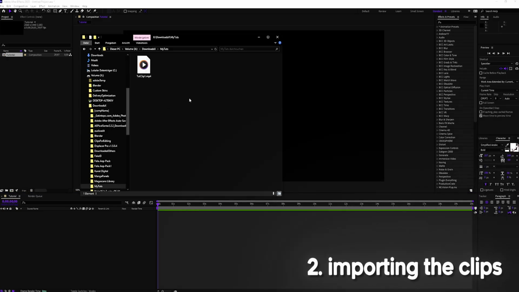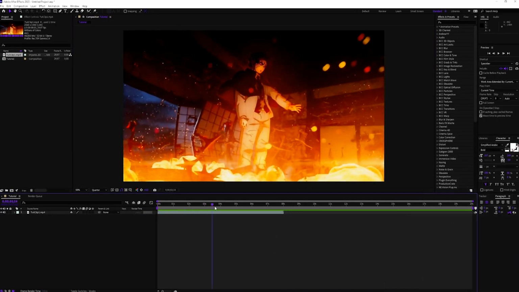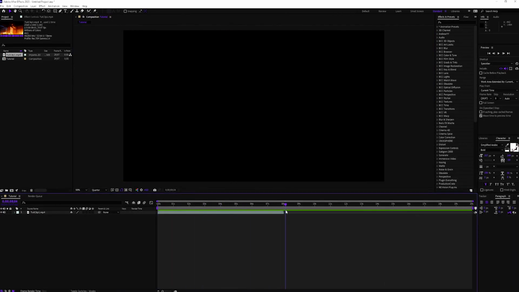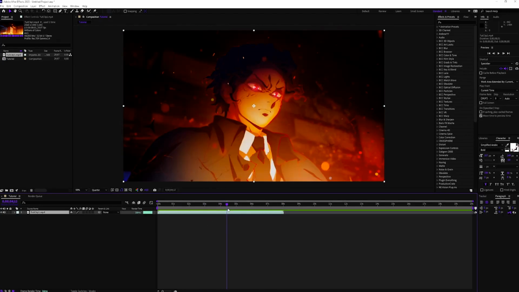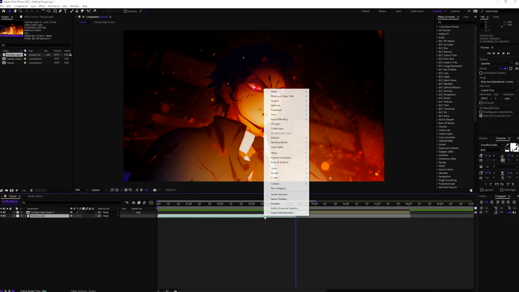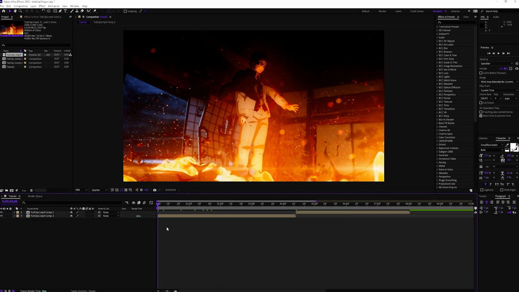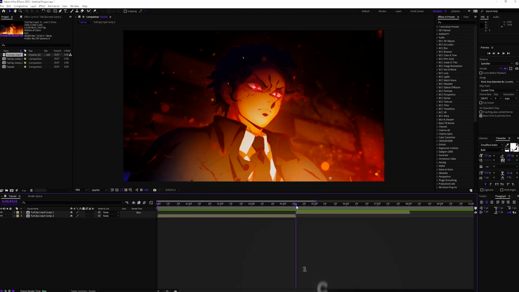Okay, so now I'm importing the clips I wanna use. Those are the two clips I want to make the transition with. I will just cut it at this point where the other clip begins, and I will pre-comp this, and also pre-comp this. I will mute the layers because I don't want to hear the sounds all the time.